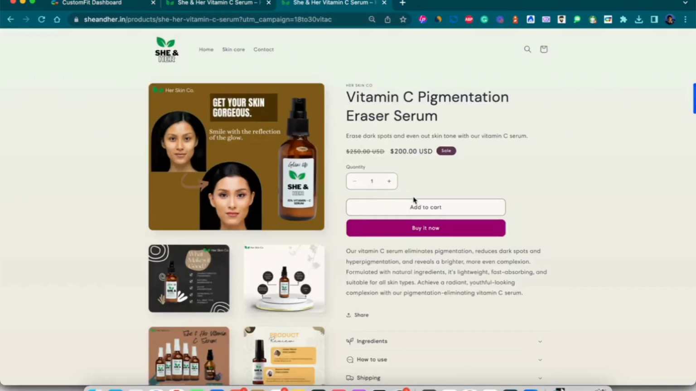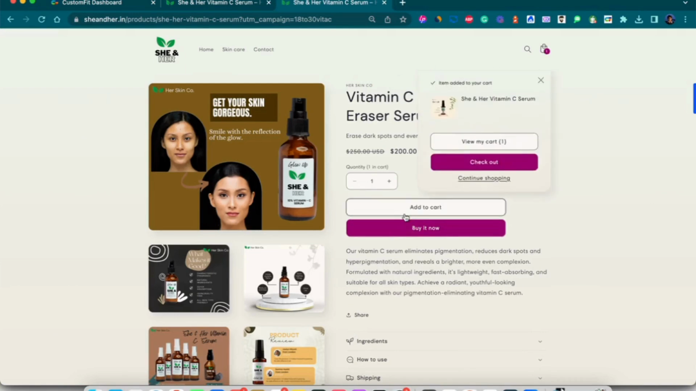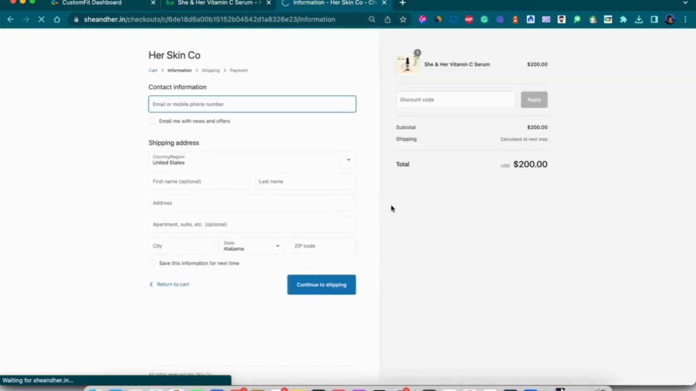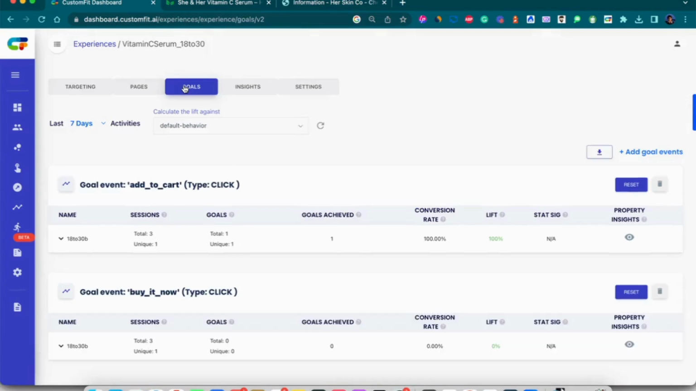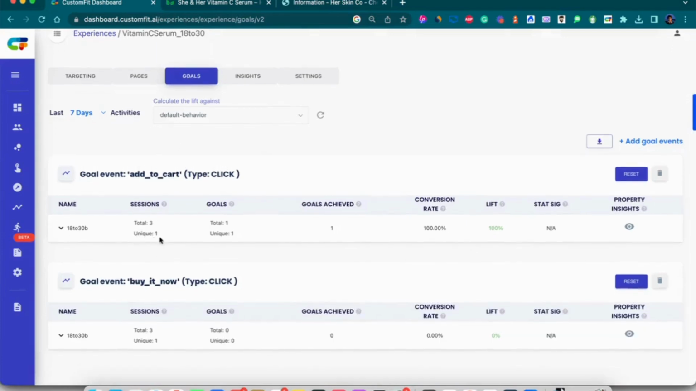Now let's try to showcase you the goals. Let's say that when I click on add to cart, let's go into checkout. And if you remember, we added add to cart as one of the goals there, right? Now let's go back to the experience engine, and in that experience, let me go to the goals. You see here, these are all the goals. Basically, there's 3 sessions happened, and one clicked on add to cart, right? It's that real time.